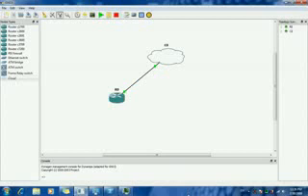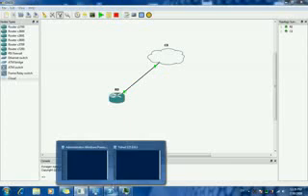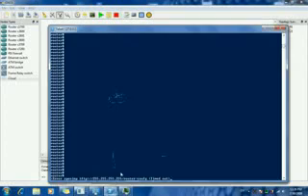This is GNS3 connected to the internet part 2. In this part I'm going to show you how to synchronize your router clocks with an NTP server on the internet, and also how to advertise your RIP route to the Windows routing table. So let's begin. The first thing is I'm going to show you how to synchronize your clocks.